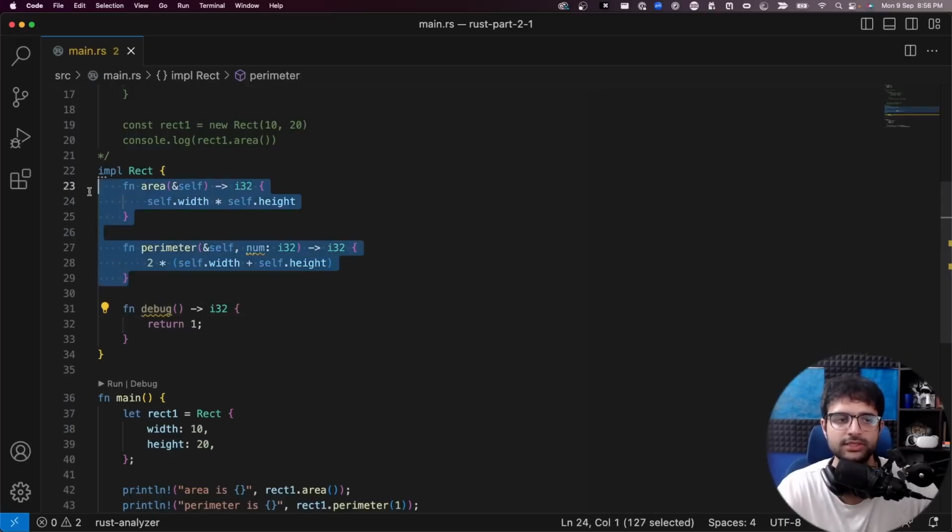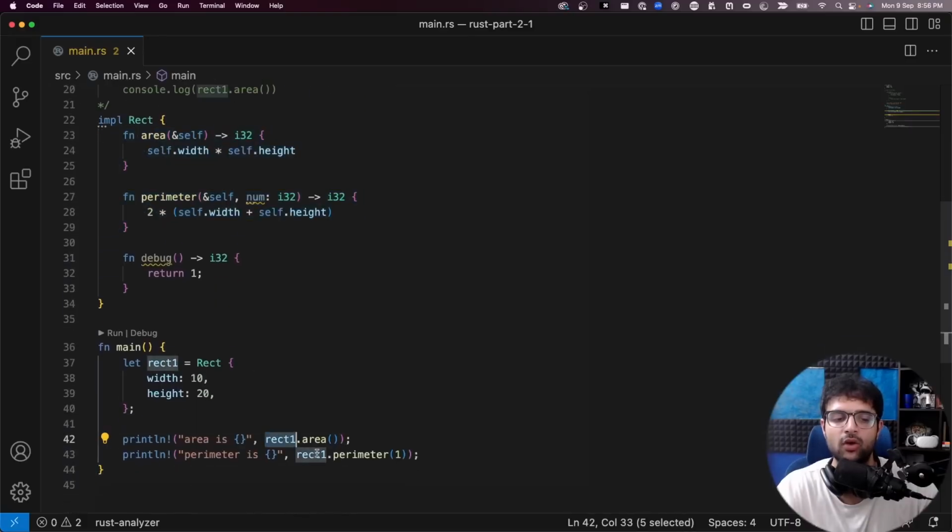So the first 2 functions can be called on the rect1 object. They can be called on an instance of the struct. rect1.area can be called without any arguments because there is no argument after the first argument. The first argument you don't have to explicitly pass over here. It automatically comes over there. Same is true for rect.perimeter, but since it expects a second argument here, you have to pass that over here as the first argument. Again, you don't have to do rect1, comma, 1 over here. You just have to pass the number, self comes implicitly. This argument you have to pass explicitly. And lastly, the third thing, the debug function that we wrote. Can I call it? Can I call rect1.debug?